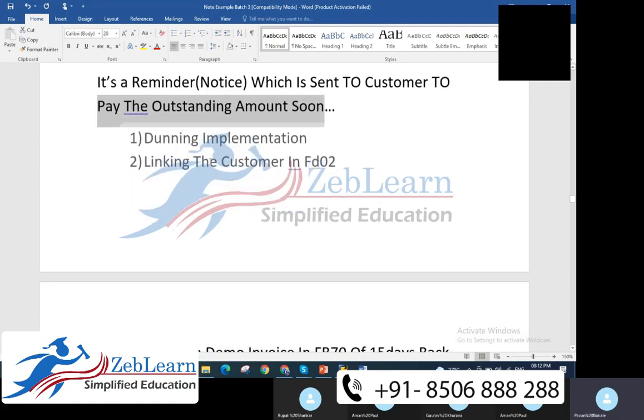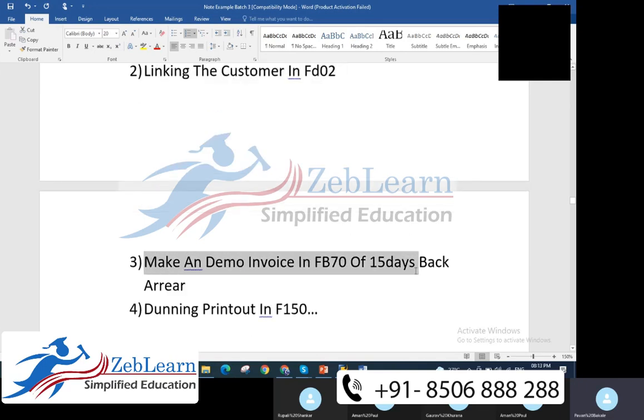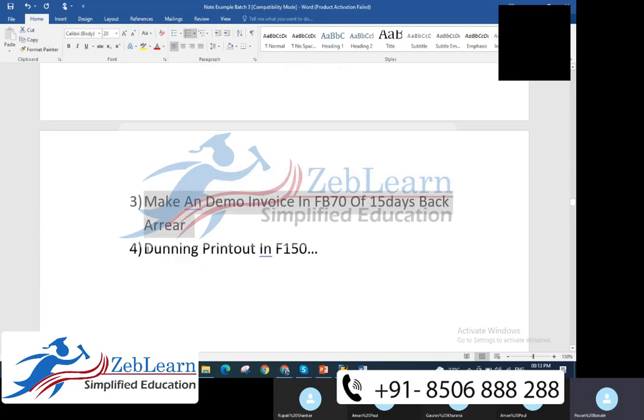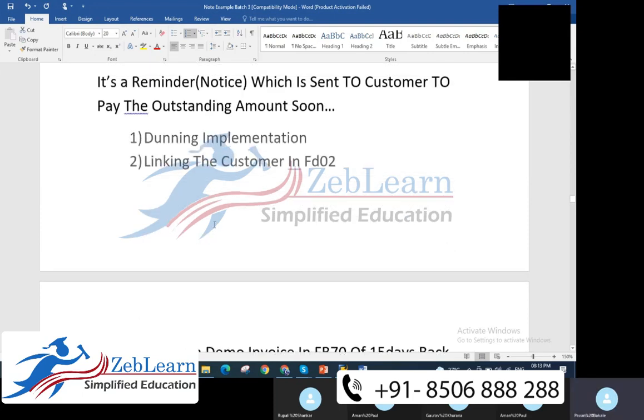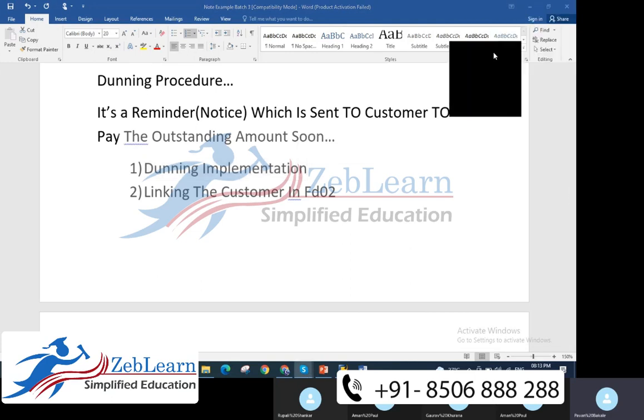To follow this Dunning procedure, first you need to prepare the Dunning implementation, then you do the linking of the customer in FD02, then you make a demo invoice of 15 days back if you have any, otherwise any arrear invoice. Then you need to take a Dunning printout and send it to the customer. So the first step we will begin with today: the Dunning implementation start process.